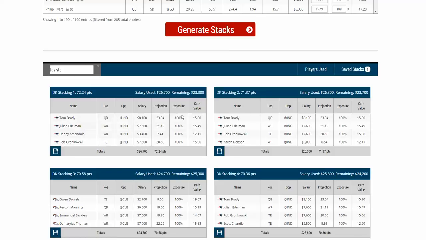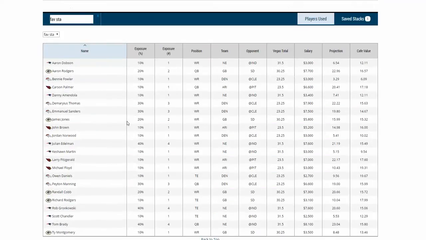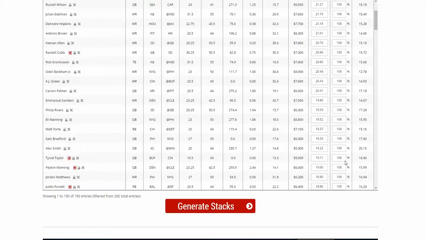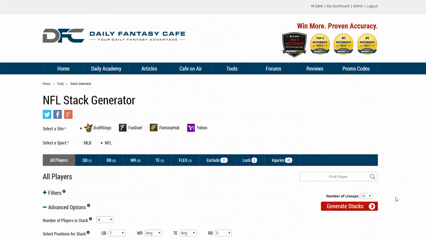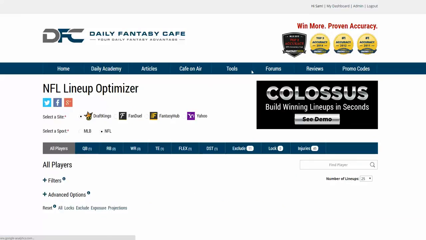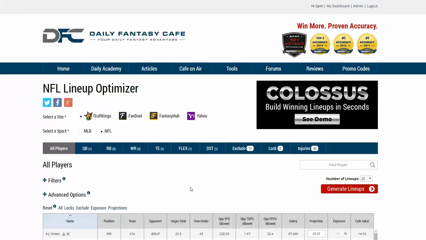It does tell you the amount of exposure percentage in this lineup view over here, but you can also click on the player use tab and get a very detailed breakdown of all the players that are displayed, exposure percentage, the raw number of times this player has appeared, and additional information as well. So we've saved one stack, we've named it, and now we're going to go to Colossus, the lineup optimizer, and show you how to easily integrate your stacks and build a lineup around those stacks.